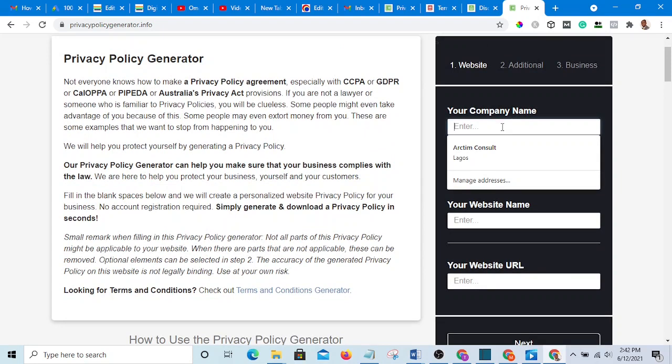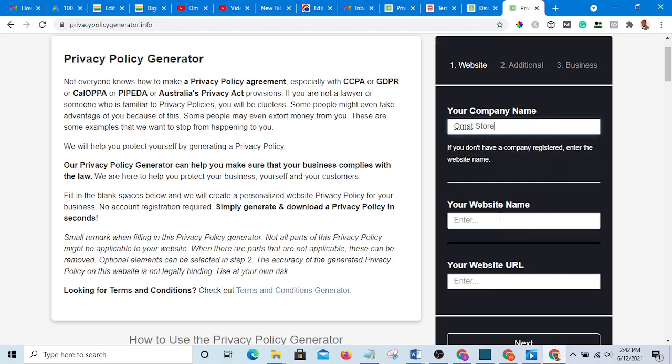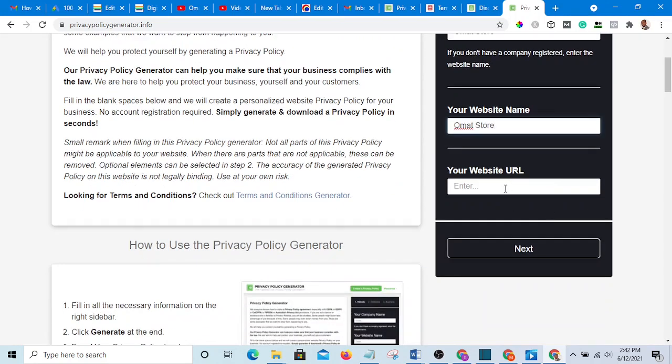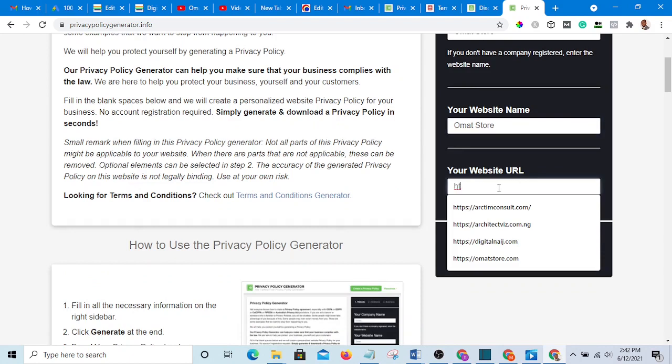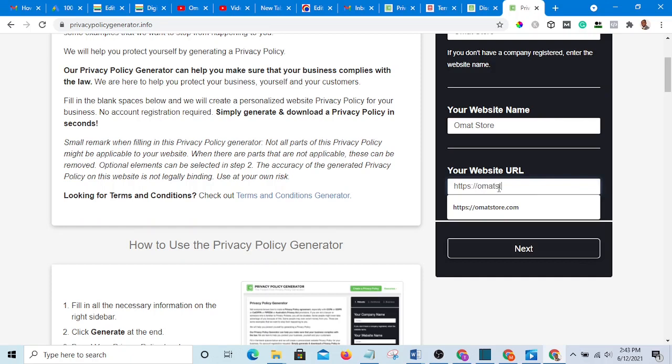Let's say that is your website name or your business name. For instance, I can type Omat Store. Then your website, my website is also Omat Store. Then your website URL. So you are going to type https, don't make a mistake oh, https, colon, double forward slash, omatstore.com. Make sure it's very correct.